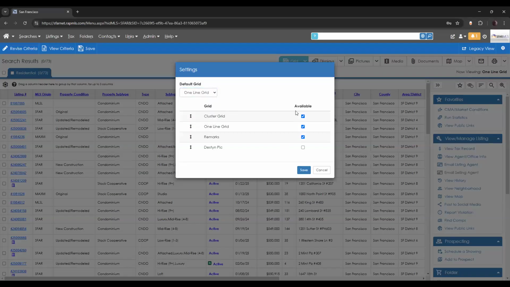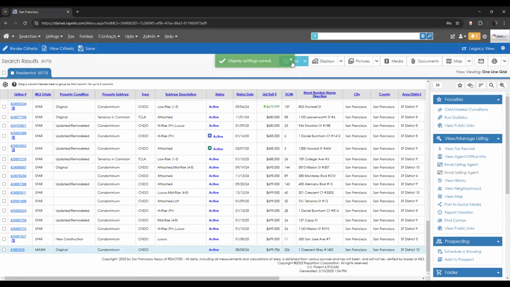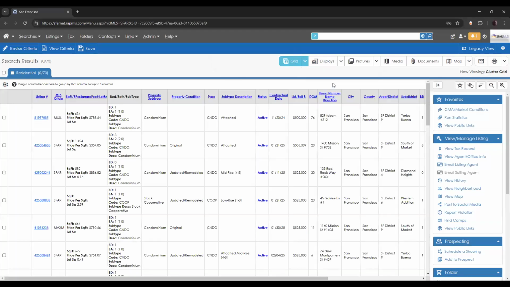And now that the cluster grid is selected, I'm going to hit save. It will let you know the display settings have saved. And on the grid, in that top center view selector, if I hit that drop down, we now see the cluster grid available as an option. Before we just had the one line grid and remarks. Now we have the cluster grid.